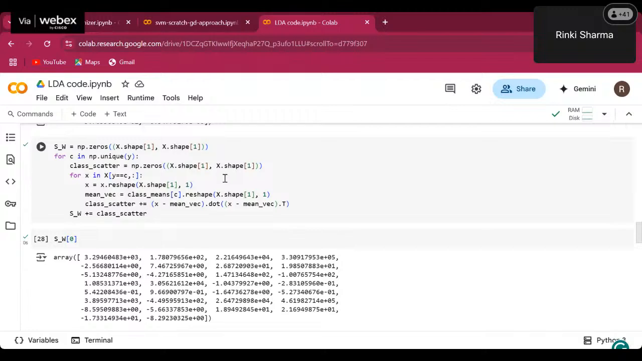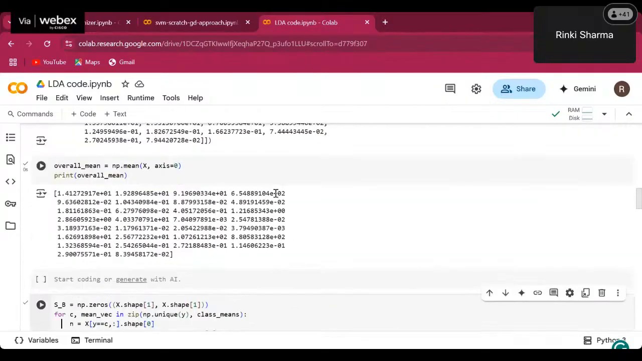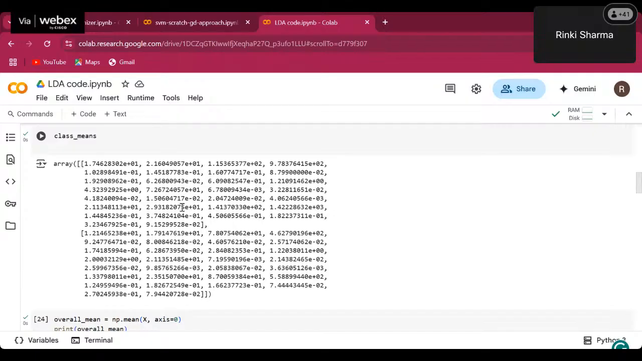X will take the samples in the data where Y is equal to the 0 class, because for the within class matrix, we have to take the samples for each class. So X will go through the samples in the data where Y is equal to 0, and all rows will be taken for the sample, and it is reshaped to a 30 cross 1 vector to maintain the computations. The mean vector will be taken as the class mean C, that means the class mean vector of the 0 class, and it will again be shaped as a 30 cross 1 vector.